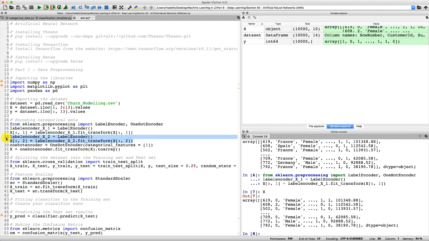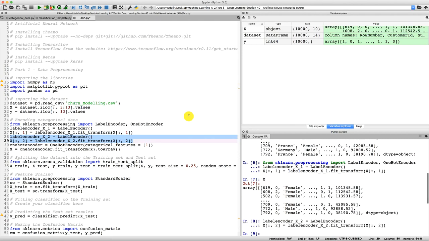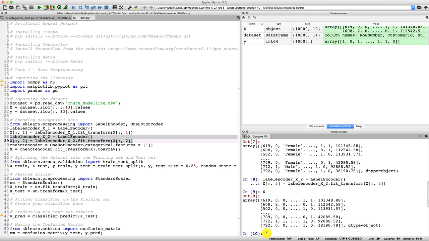We just need to select this and execute. All right, now let's have a look at X. X here we go, and as you can see, female became 0 and male became 1. I hope the ladies of this course won't be offended, but that's pure random.